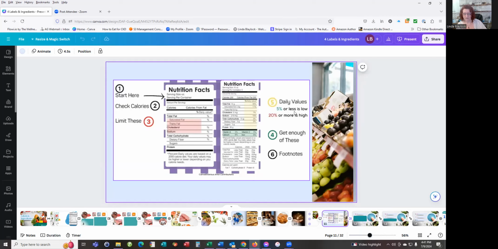These daily values. Now we talked about those percentages. Here's a little tip. If you see a percentage that's 20% or more, when you see like potassium listed down here, sometimes you might even see phosphorus, that's pretty dang high. 5% or less, you're good. Move forward. And getting enough of these, obviously, this is some more information if you have to watch those.